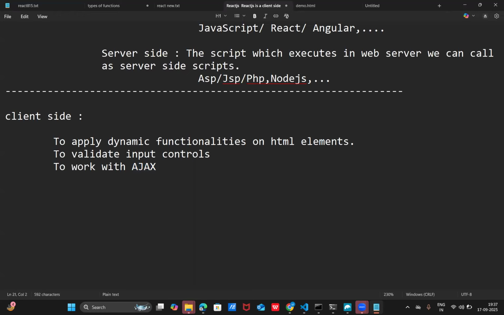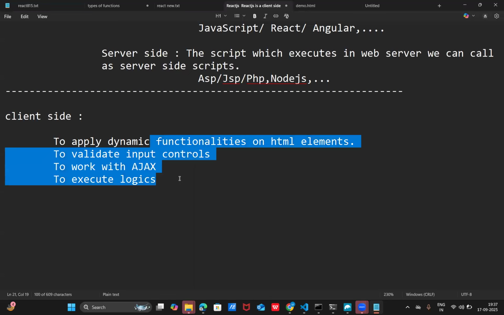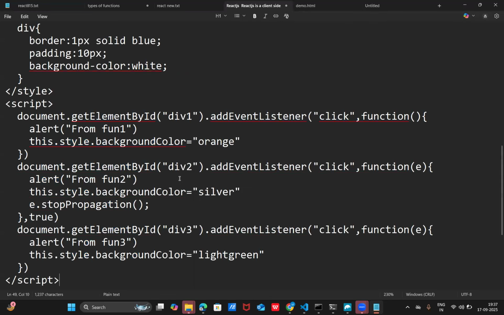The fourth point is to execute logics. Not only dynamic functionality of HTML, not only validations, not only Ajax, even if you want to execute any logics, then also we are taking the support of client side technologies. This is the main reason why we are using the client side scripting languages.